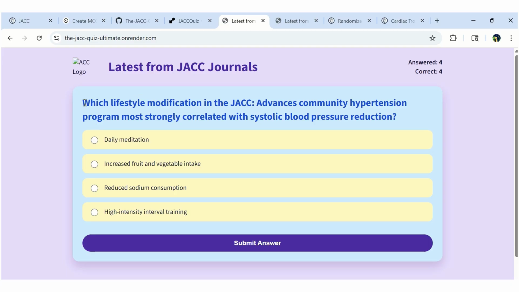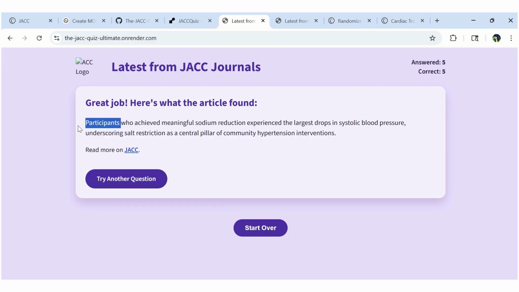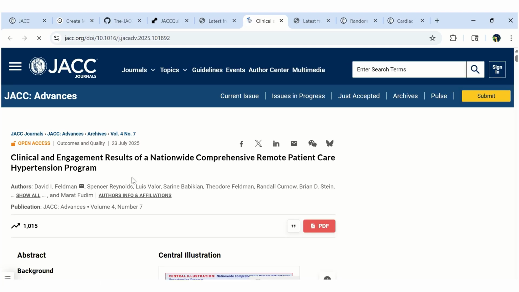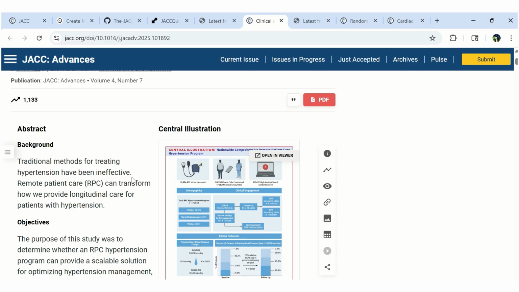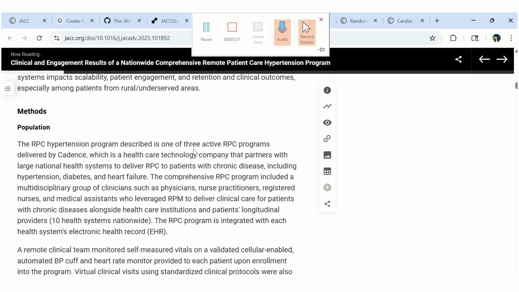So let's go through this question. Which lifestyle modification in the JACC Advanced Community Hypertension Program most strongly correlated with systolic blood pressure reduction? Now, if I choose any of the wrong answers, it will not let me move forward. But if I choose the correct answer and click on it, it will give me a summary of the results section of that article, and when I click on the link provided, it will redirect me on the JACC website to the article. So if I want to go through it in detail, I can do that.